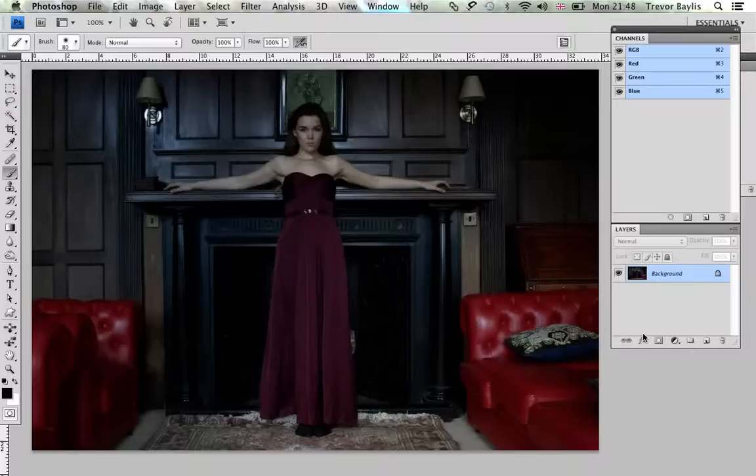So we're in Photoshop and we've got this image here that we're going to adjust a little bit. We're going to increase the color contrast and change the color of a few things as well.